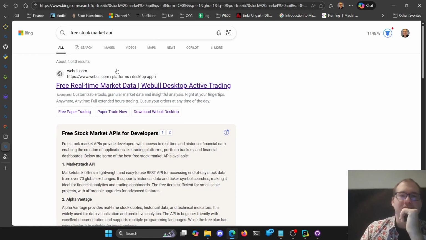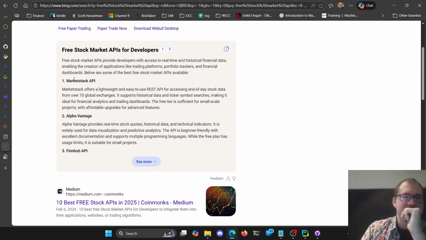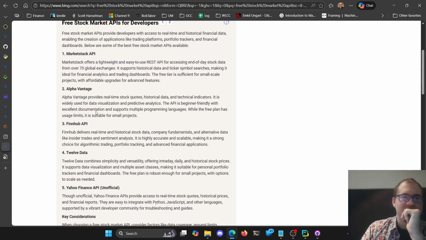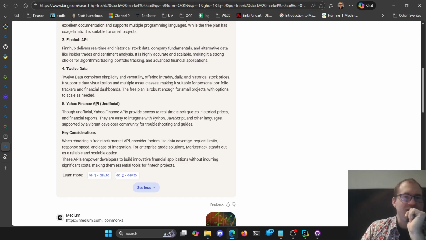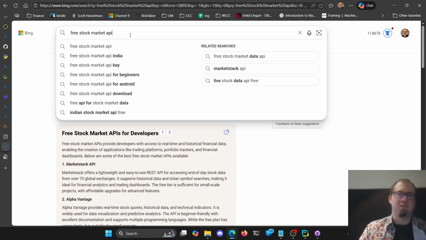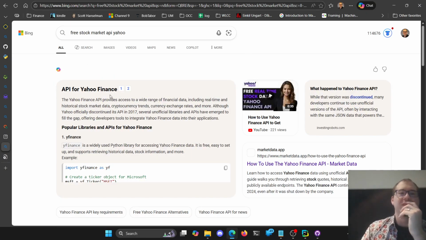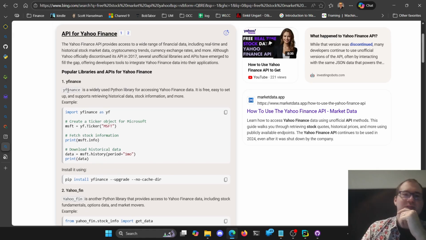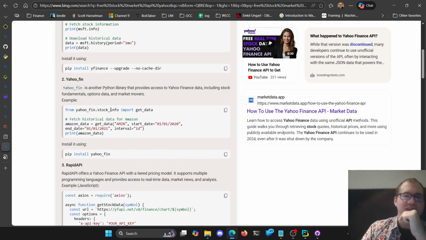I think Yahoo used to have one too. Market Stack. Any of these? Yahoo Finance API. Yeah, that's the one we want. So we want the Yahoo Finance. Theirs would be good. They even have a Python library for it. That's cool. We don't have to do it by hand.